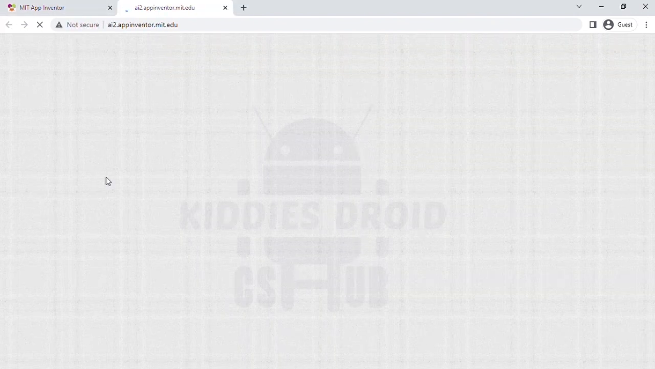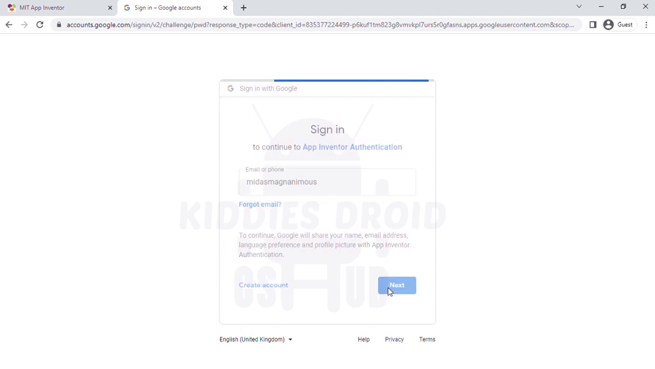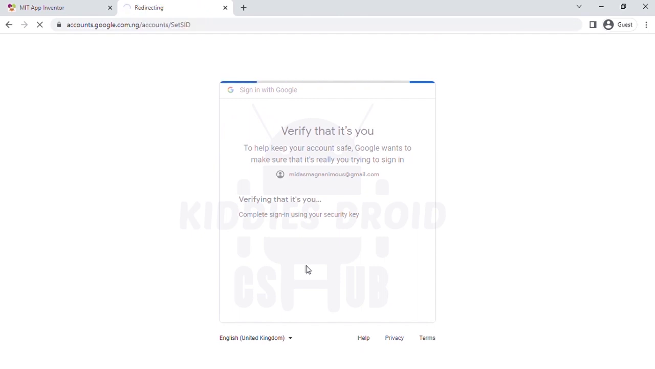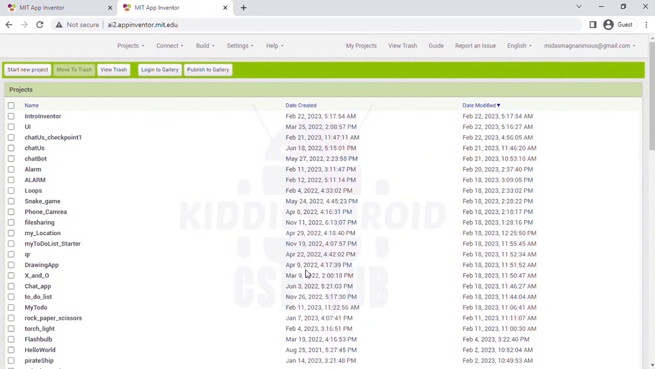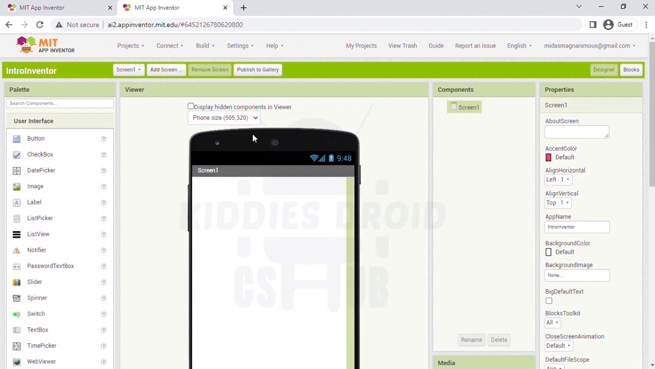Now I clicked on the create apps button, and it takes me to a point where I'm to sign in with my Google account, same thing as your Gmail. It's important. You can't use another mail. Here it is, and my password. Now it's done, and it's brought me straight to my development page.